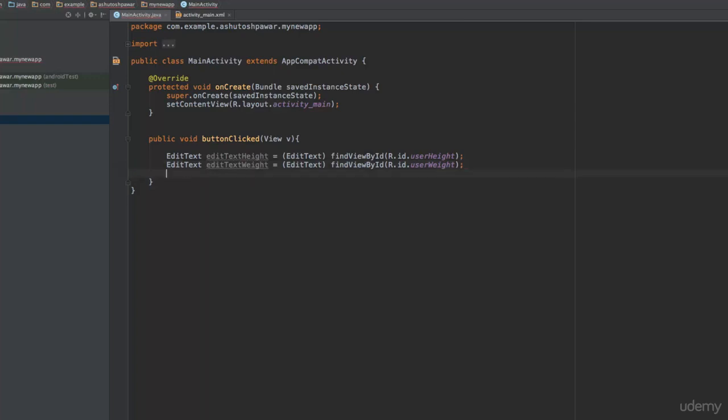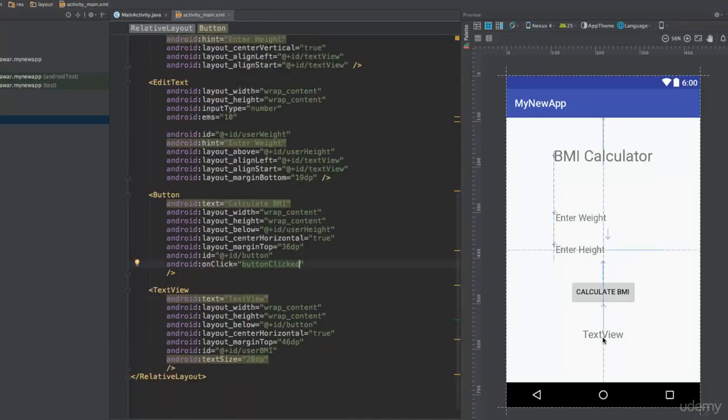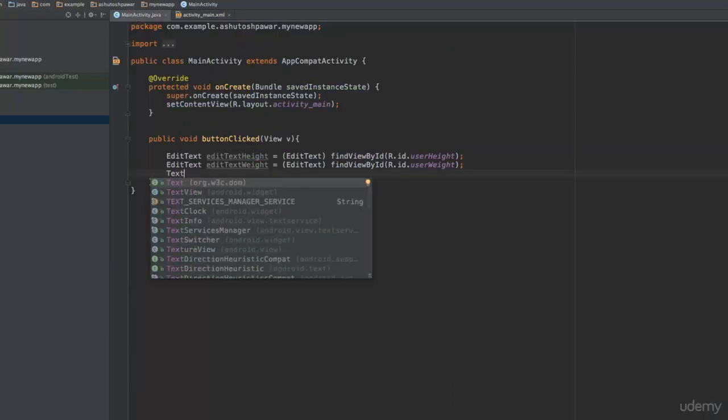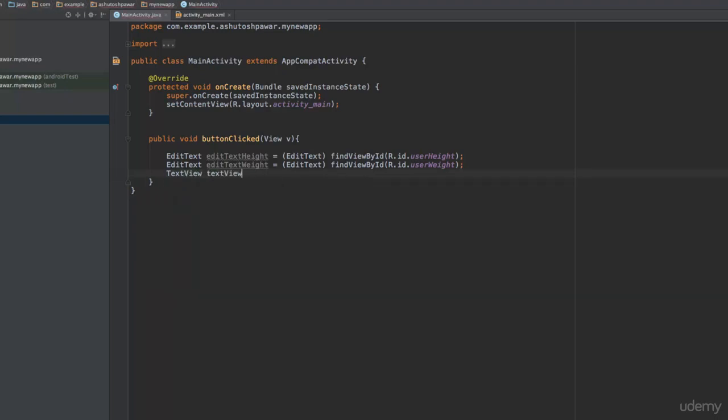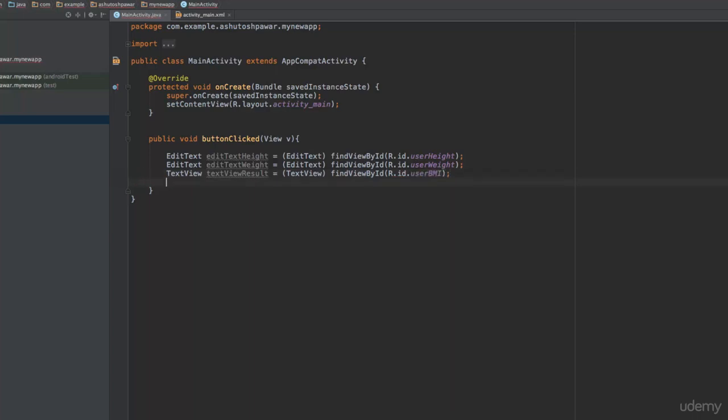Once you get the reference to both the weight and height, the next thing you need to do is get a reference to the text view, which is this text view right here. To get the reference to this text view, you type in TextView, and let's name this textViewResult, as this is going to display the result. This equals TextView, and findViewById R.id dot, and the id of that particular text view is userBMI. So you simply reference that over here.